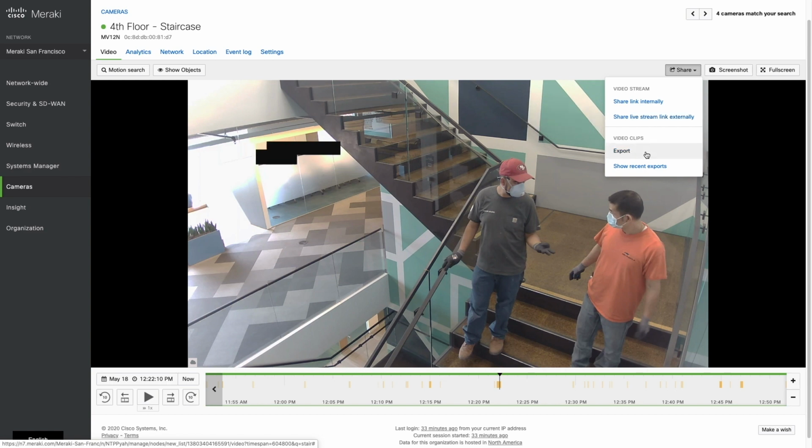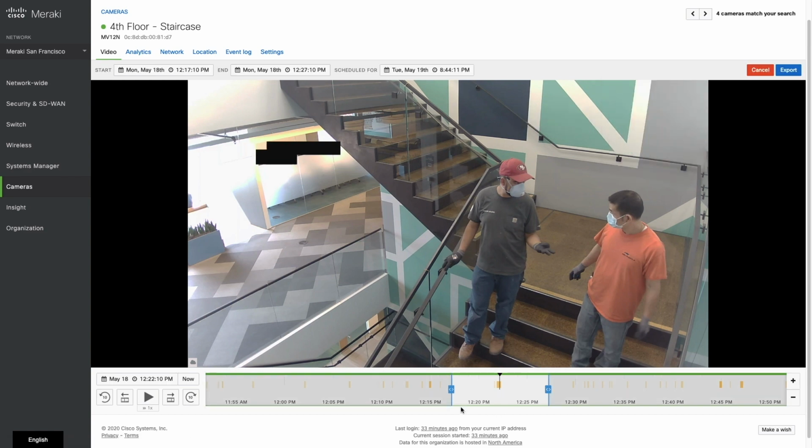I can also choose export and then select the range that I want to export this video clip, say this amount of time, go ahead and export the video. And that will pull it off the camera where I will have the opportunity to download it to my device or to send a download link to someone else so they can download an MP4 file.